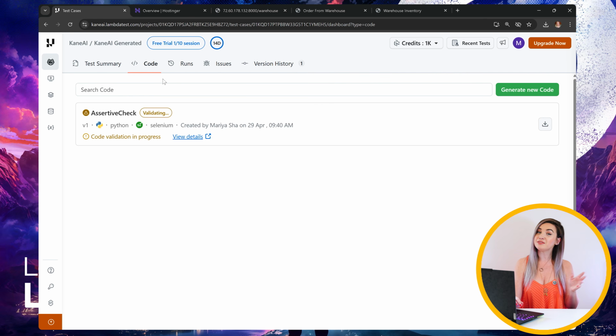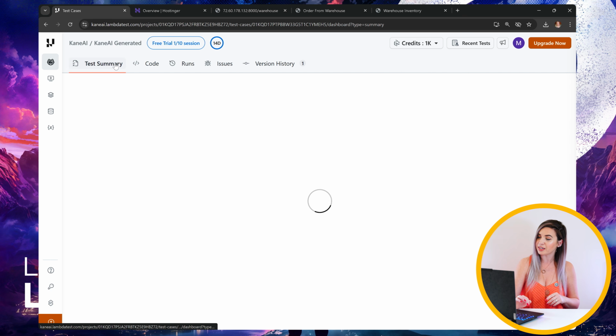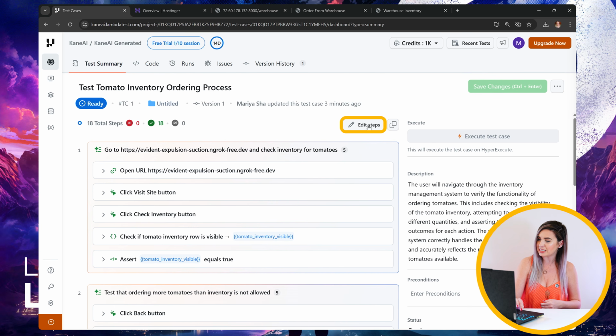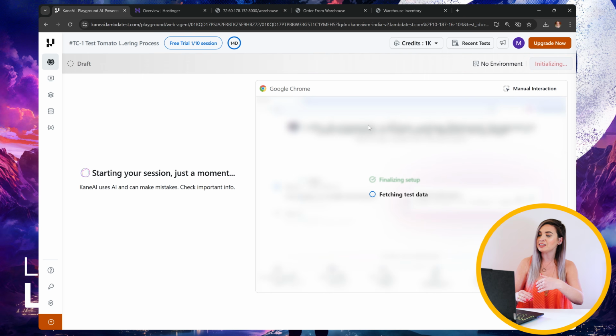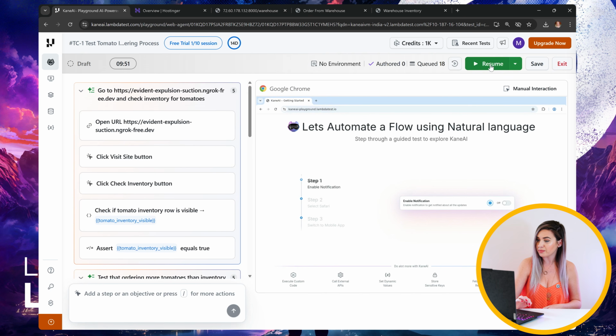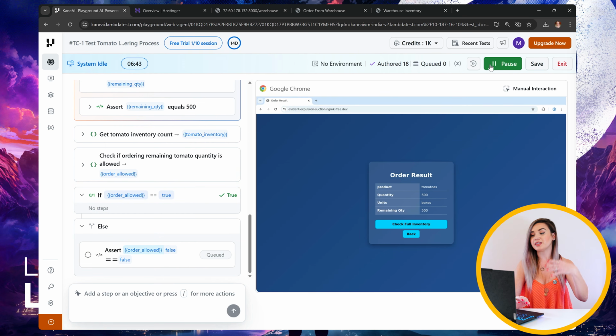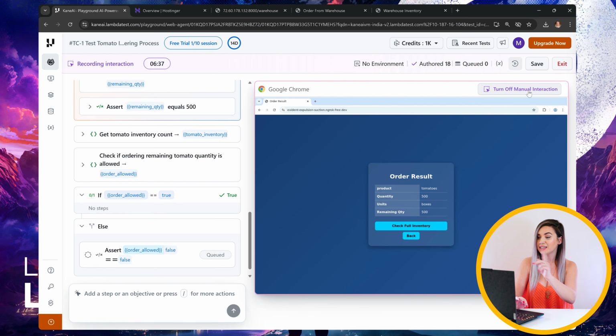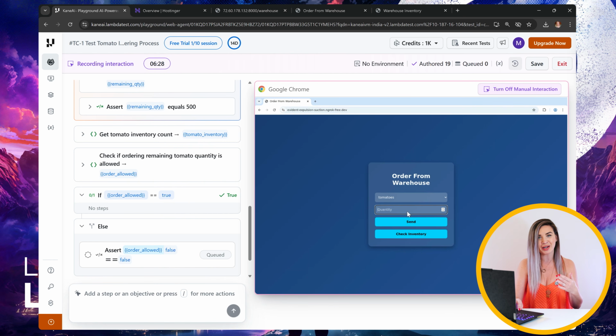But sometimes it's easier to just click around and enter values instead of trying to describe it. And for this, we have the manual interaction feature. So if we go back to our test summary, we can click on the Edit Steps button and we will add another check to our logic. We will replay the existing test. And once we reach the very end, we will switch to the manual interaction mode at the top right of the automation browser. Then we will go back to the main page and we'll try to order a quantity of -20 tomatoes and we'll hit send.